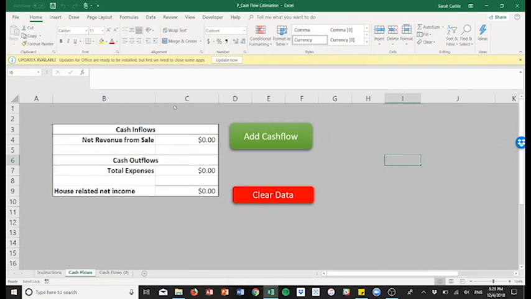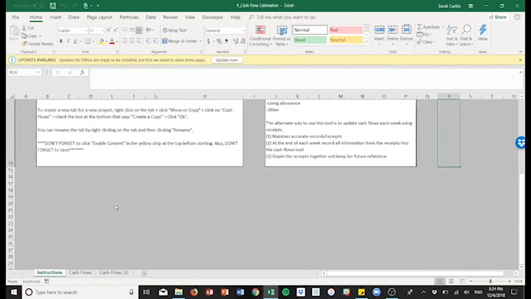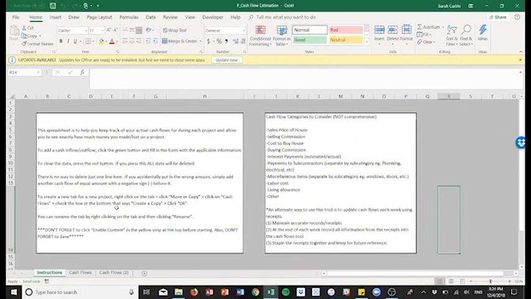Because I have already used this on my computer before, I don't have to enable the macros, but normally up where this yellow line is, there will be a prompt with a little button that says enable, and you need to click that. So just remember that when you're opening it for the first time. Anyway, we'll start on this instructions page.